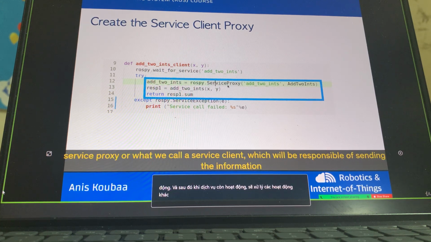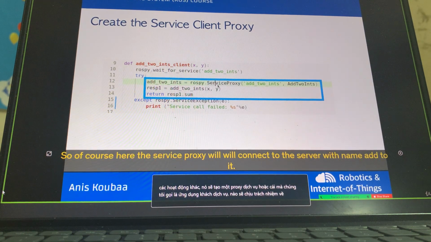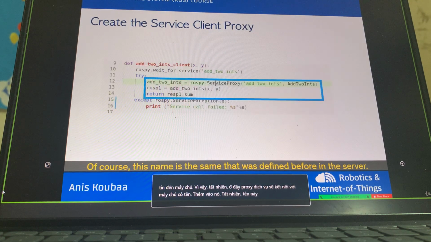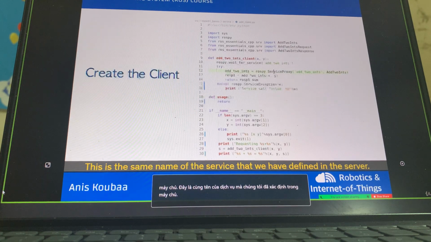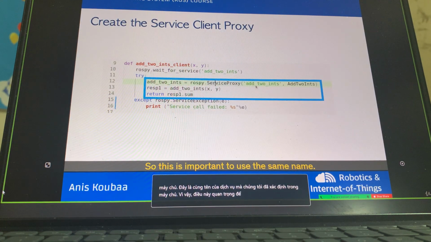It will create a service proxy, or what we call a service client, which will be responsible for sending the information to the server. So of course here the service proxy will connect to the server with the name add_two_ints. Of course this name is the same that was defined before in the server. This is the same name of the service that we have defined in the server. So it is important to use the same name, otherwise it will not be able to find the service. And also we specify the type of the service, AddTwoInts.